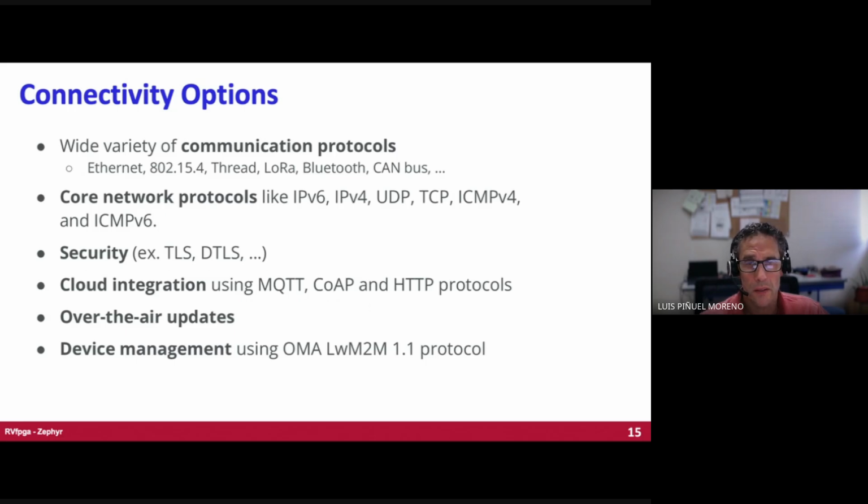One of Zephyr's greatest strengths is its comprehensive connectivity support, which makes it an excellent platform for IoT applications. It supports a wide range of communication technologies, including Ethernet, Bluetooth, Thread, LoRa, CAN, and many others, together with the corresponding networking protocols such as IPv4, IPv6, TCP, UDP, etc.